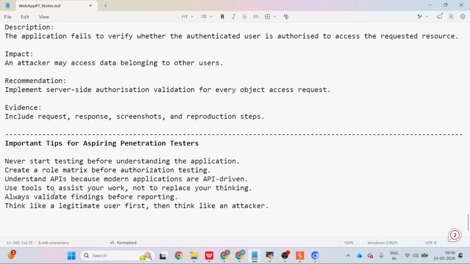Always validate findings before reporting. If you report directly without proper validation, it will be considered a false positive. Then you will have to do rework, and we will be sending more false positives to the developers, so it will be more work and time consuming for them.